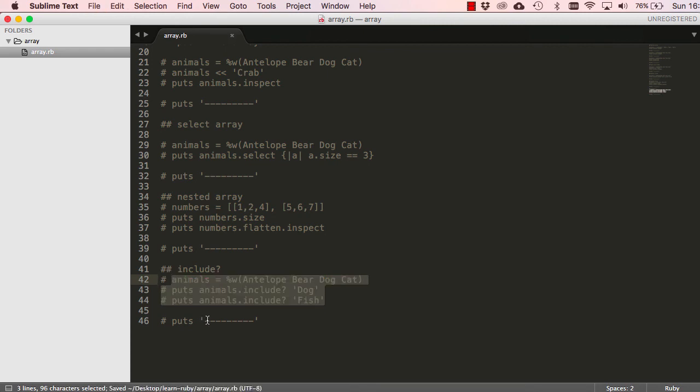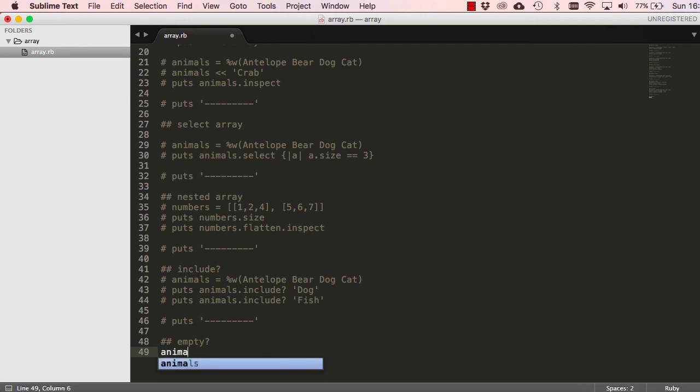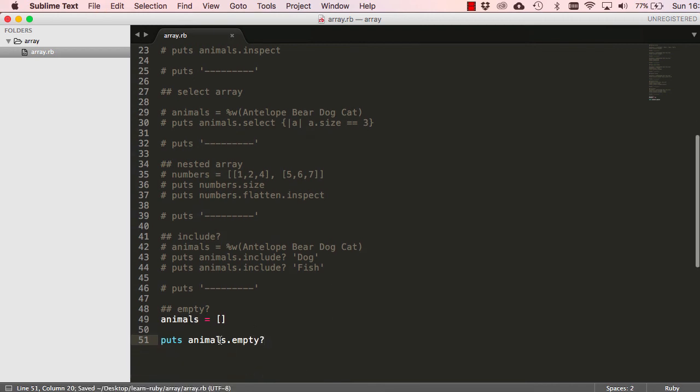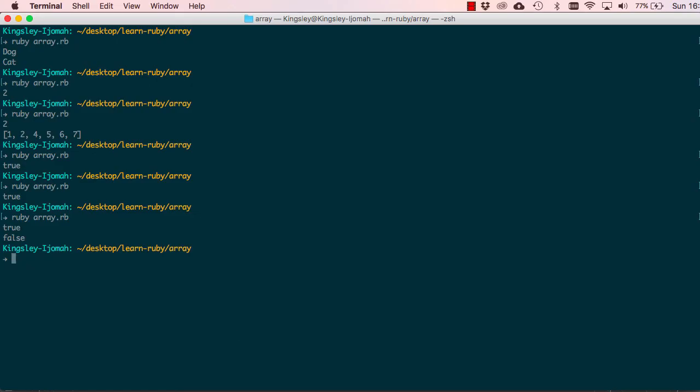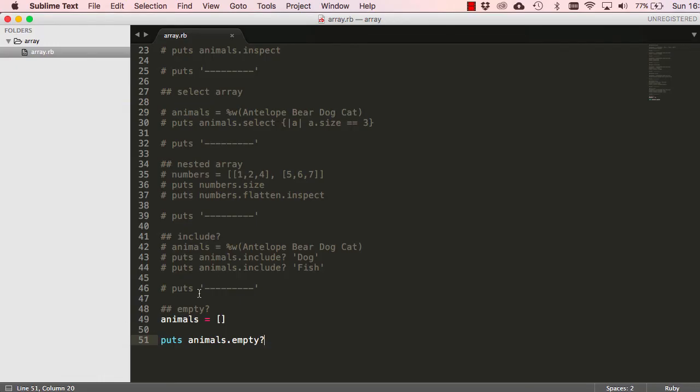Finally, we can check if an array is empty. Let's see, if we define an array and we have an empty array, we can ask animals a question. We could say, hey, animals, are you empty? Now, when we run this, we expect it to be true because the array is empty, and voila, it is true. All right, so that concludes this lesson for arrays.